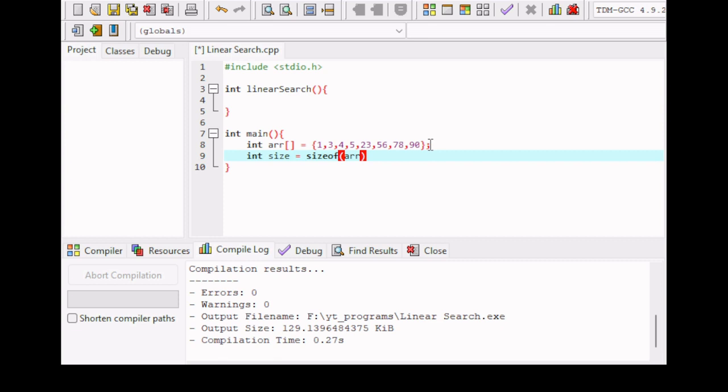Now what will be the size of this array? There are 8 elements, and based on my operating system, for example, each will take 4 bytes. So 8 multiplied by 4 will be returned here. Now I just want the number of elements, not the size in bytes. So the sizeof the total array will be divided by the size of one element. That will give me the number of elements, right? So I will divide it by the size of one element.